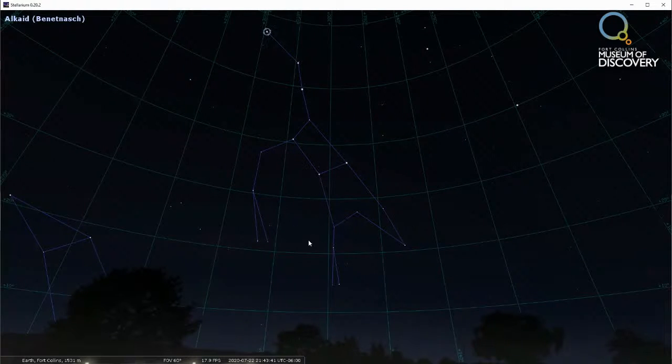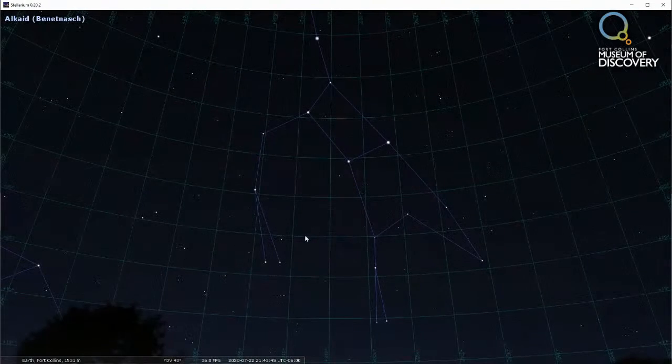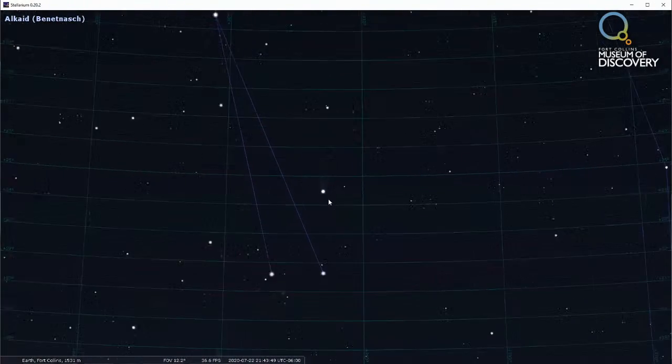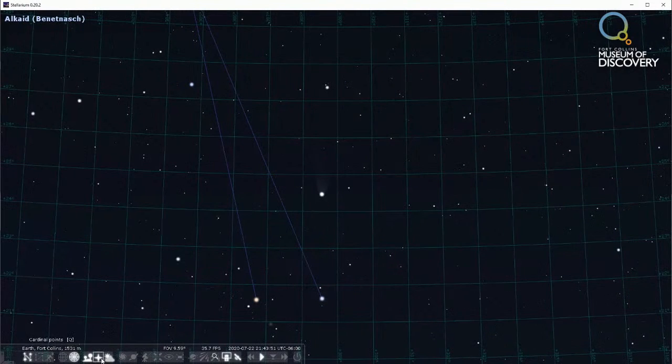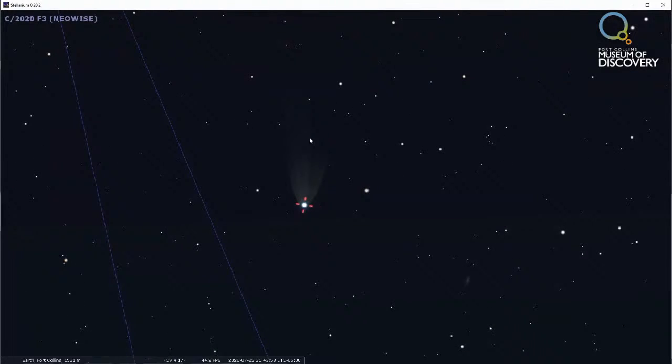So if we go down about 10 to 15 degrees, and look about in this region of space here, let's go ahead and zoom in and see if we can find the comet. And sure enough, let's go ahead and turn off our grid. There is comet NEOWISE. And you can see its tail pointing up and away from the sun.